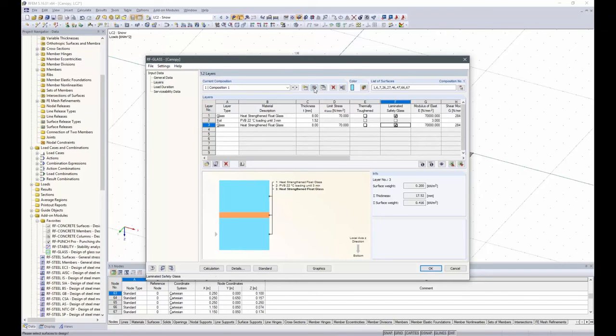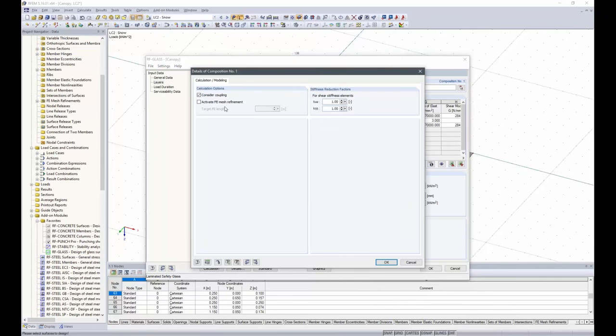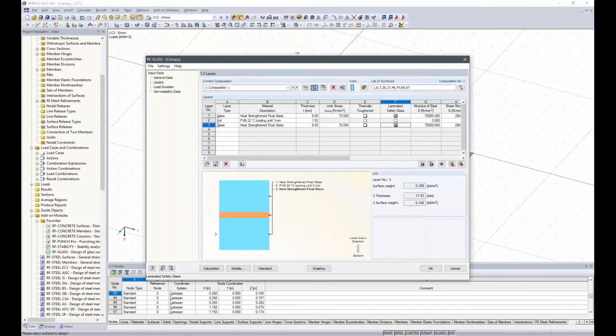We have a quick look into our composition details. According to the standard, we must not consider coupling between the layers. So I turn that off, although it might be possible that the internal forces are bigger with coupling, so the calculation might have to be done twice, but I turn off the coupling now.